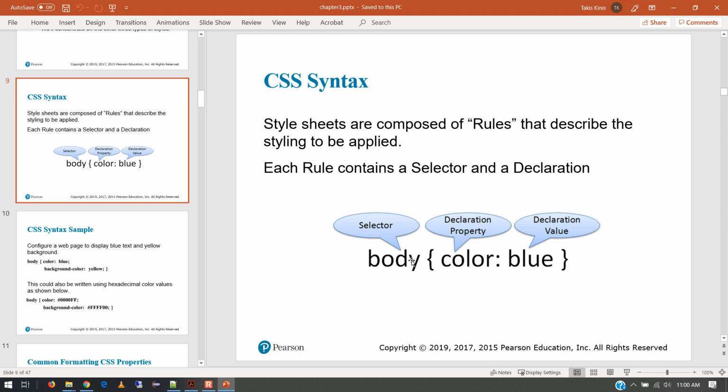So you have that kind of three-faceted approach. What you're selecting, the CSS selector, so what item you're attaching to, what style thing you're going to do, and then what you're actually doing. So that's the general approach.